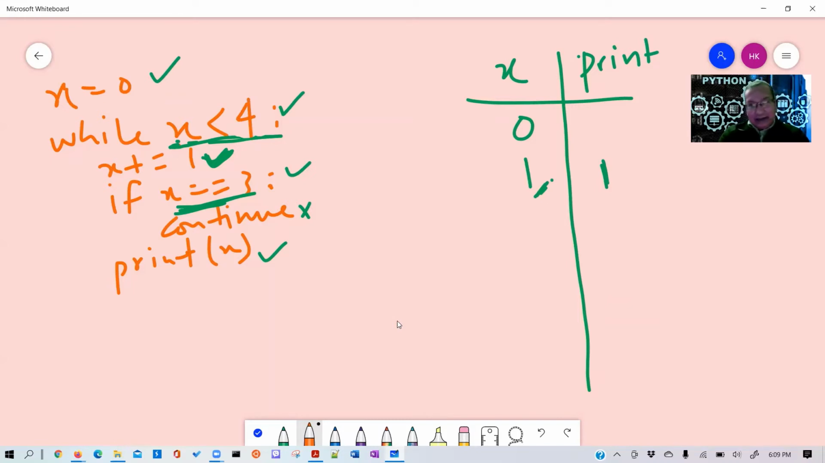So we got here. After this print x is done, we go back here and test the condition again. Now x is 1, so 1 is less than 4, still true. So we go back here again, x plus equal to 1. Now what's the value?